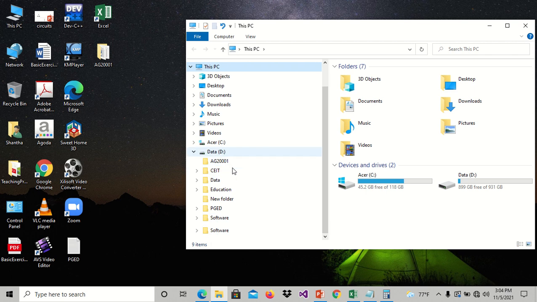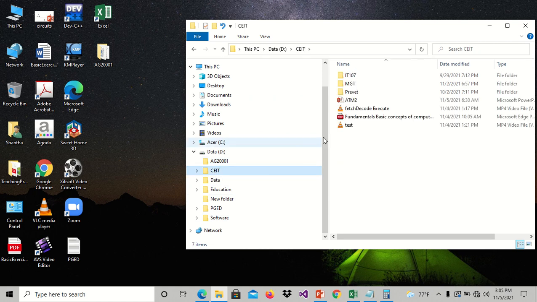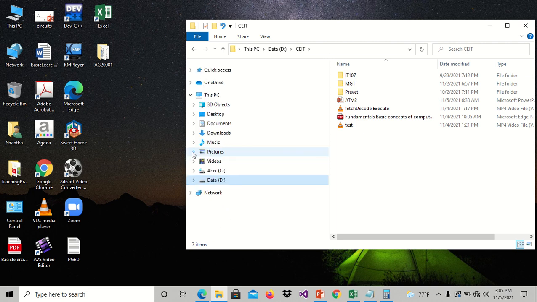Here there are several folders. If you want to find the content of this AG20001, you can click on here and you can find the content. If you want to find the content of the CEIT folder, you can click on the CEIT folder. Here there are several folders. If you want to go to these subfolders, you can expand this by clicking on this arrow. Another way, at the same time you can shrink this. We call it shrink and expand.